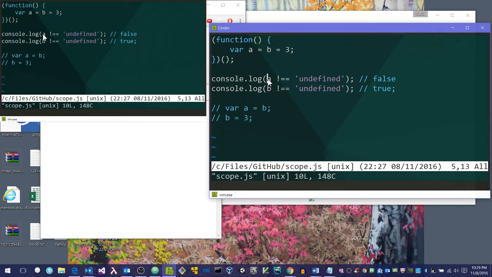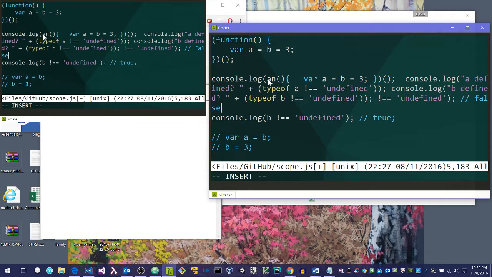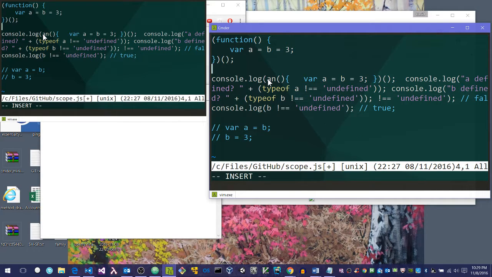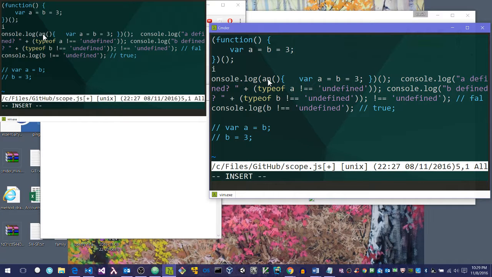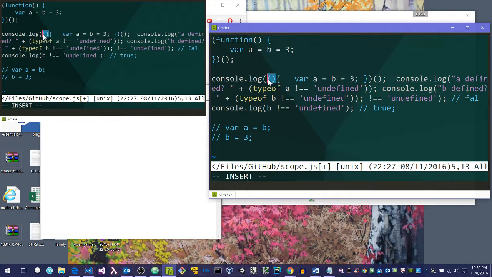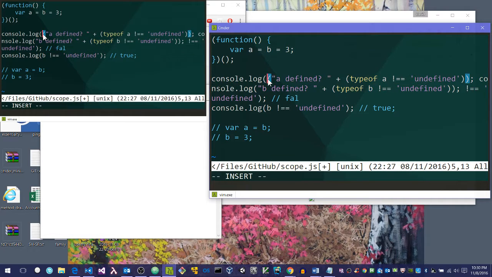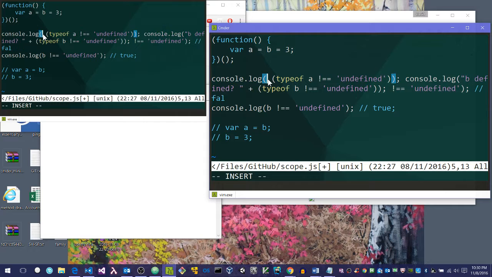Is the typeof A crapola? And I don't know how to control Z in Vim. How do you undo in Vim? Anybody? Just backspace this. Insert. There's another console.log. So this is what the actual question was.